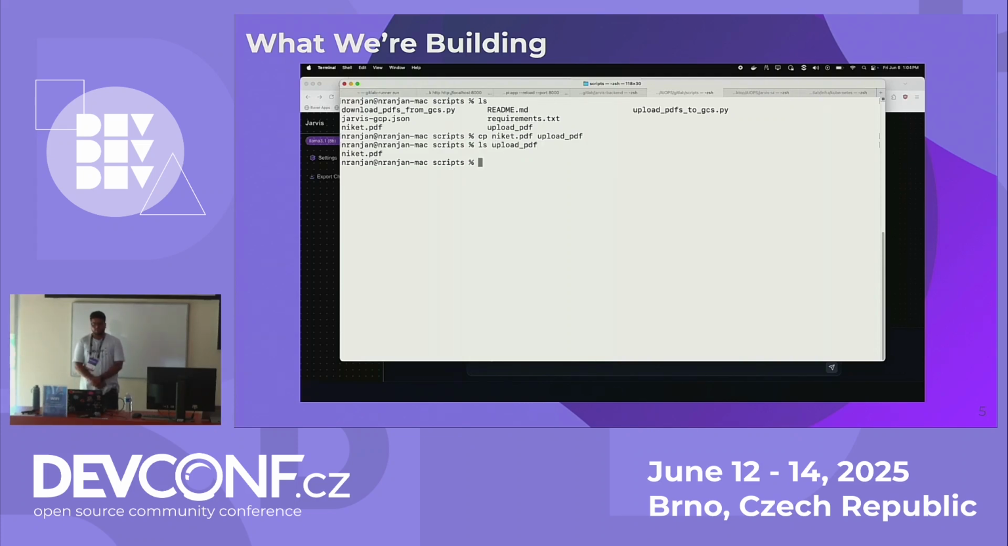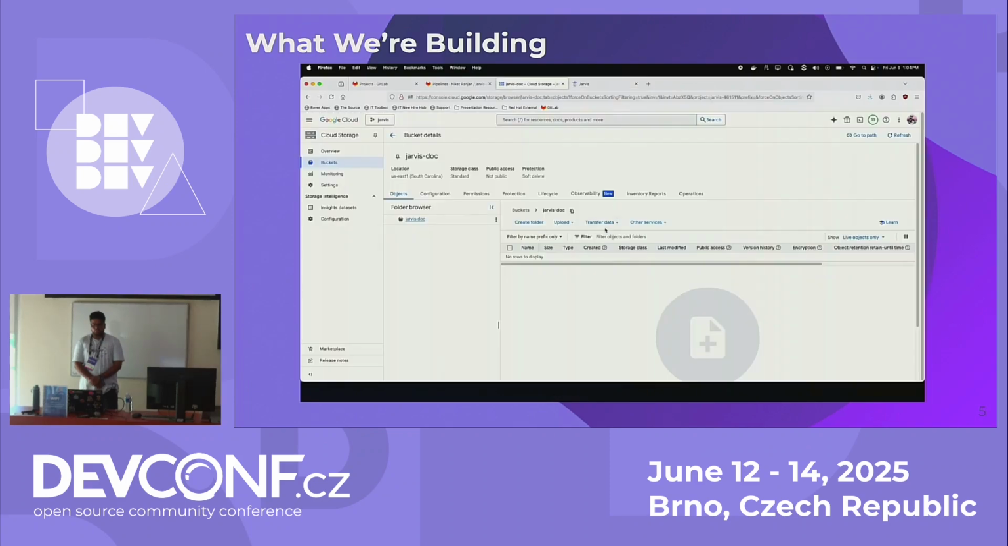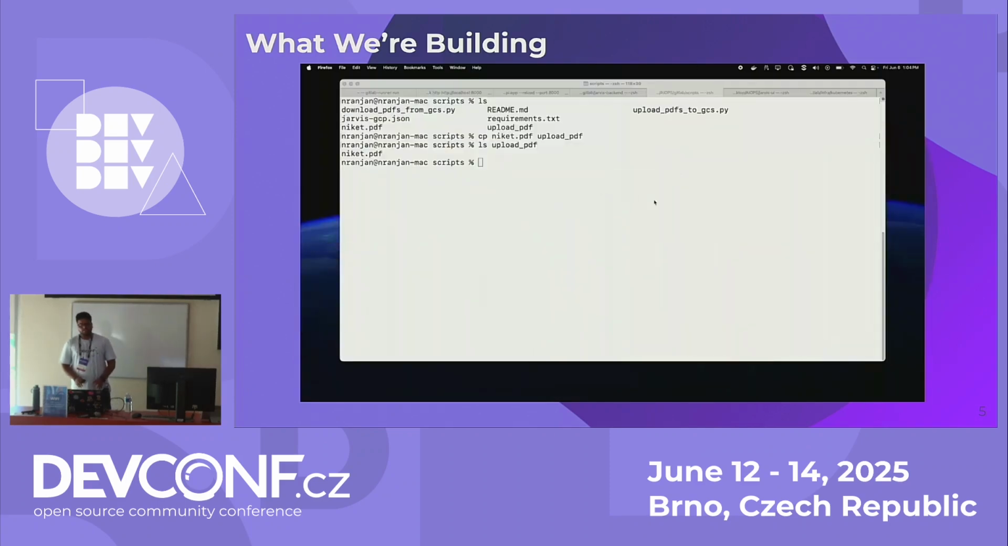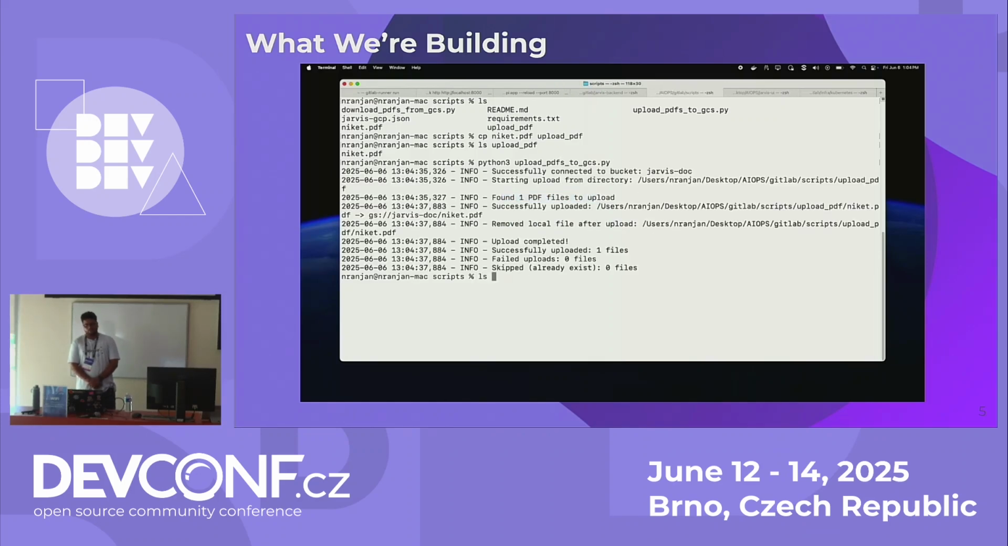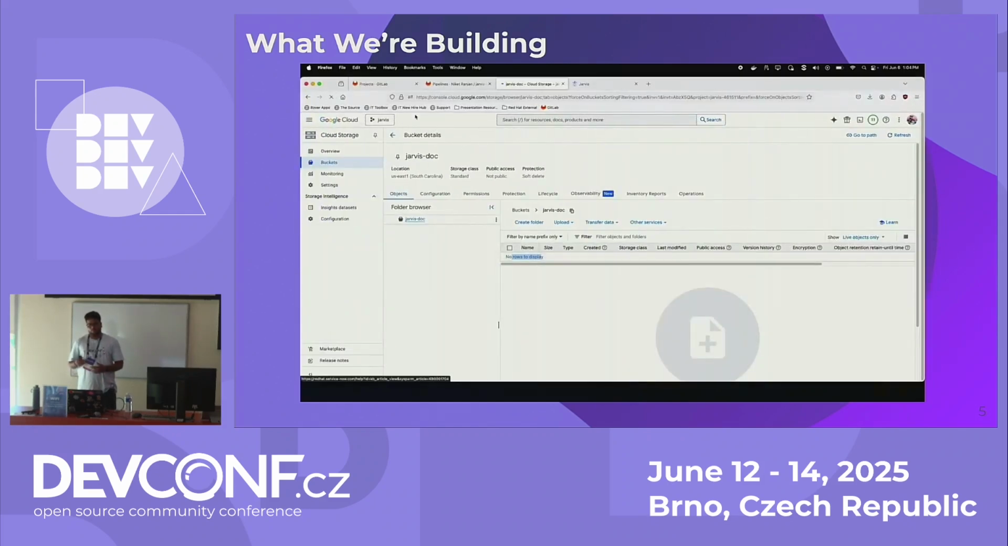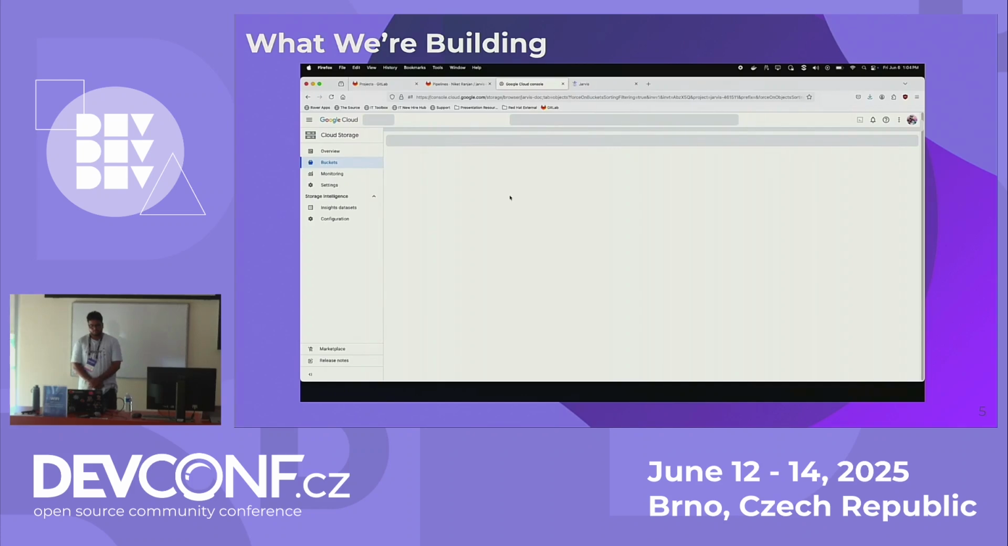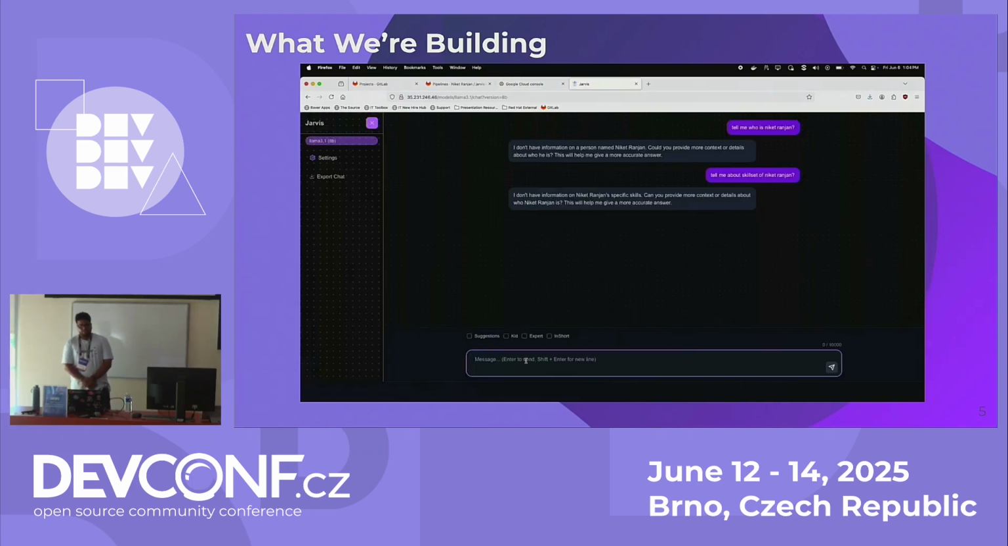So this is my documentation, and now I will upload it. This is my GCP bucket, which is currently empty. I have created a script to upload this file. One PDF file has been found, and the PDF has been uploaded and removed from our local system.